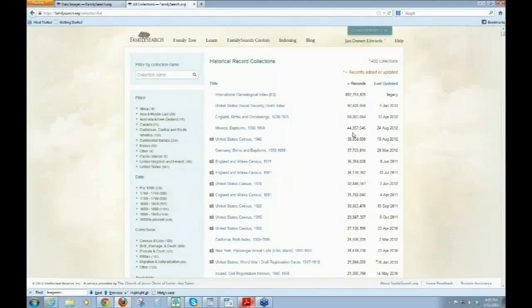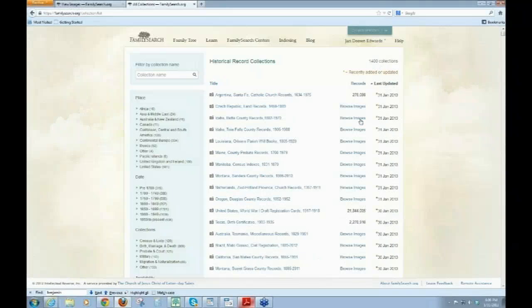These are indexed records. If we want to see what's been updated, this was at 1424 yesterday, and today it's at 1430. If we click on last updated, it brings up the collections that were updated today.